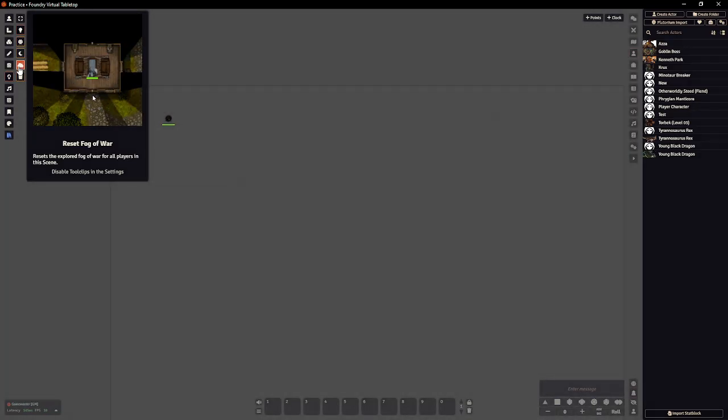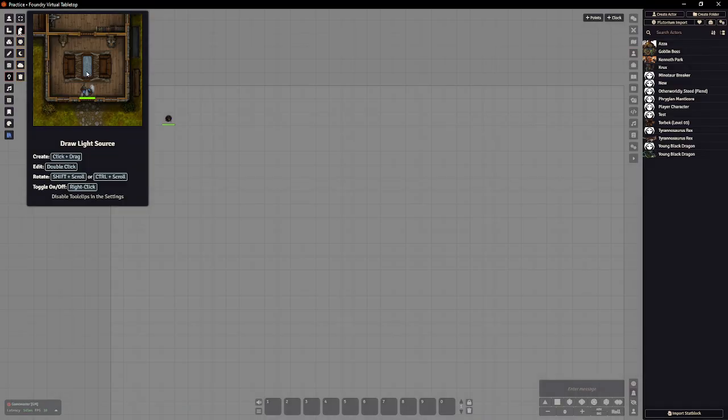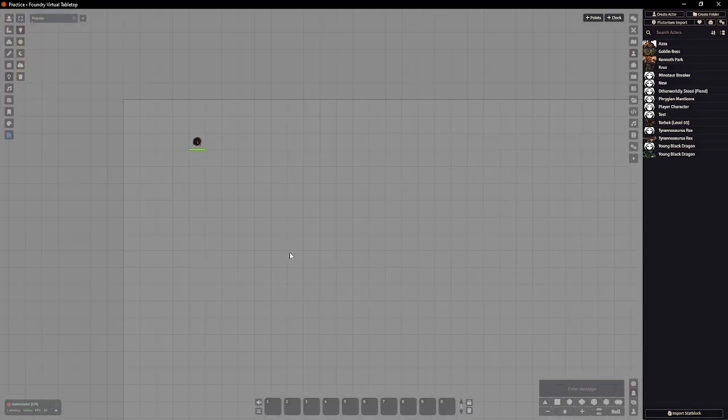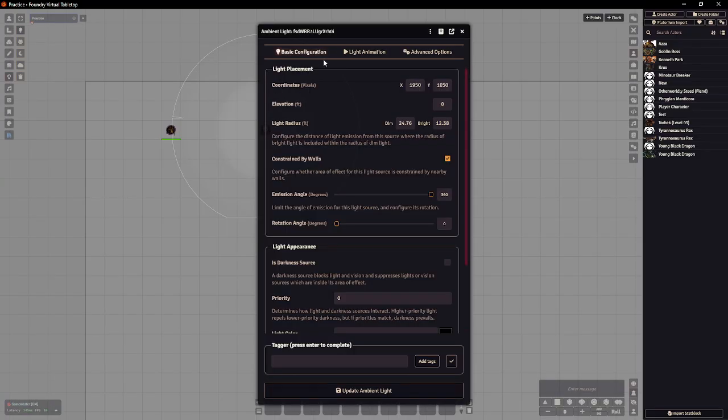You also have your fog of war for people exploring. But for lights, you have the most basic thing, and this is the thing that you're probably gonna have the most fun with. At least I do. You draw a light. If you press down and drag, you can make a light. Oh, I accidentally made 4 of them.